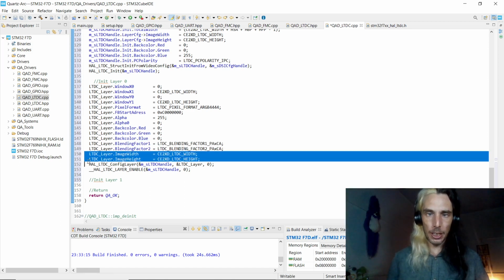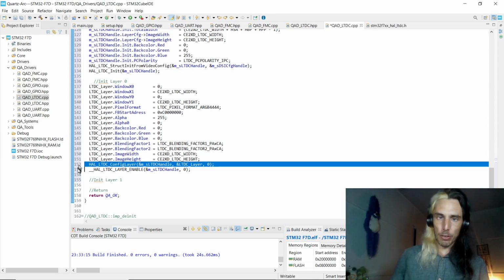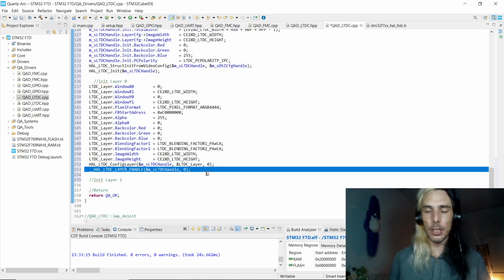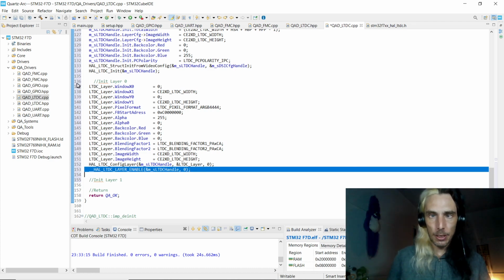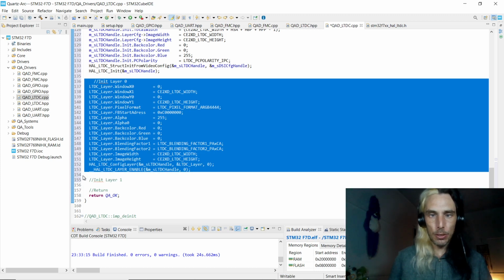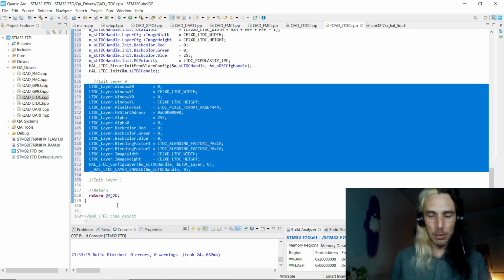And then just telling it what the width and height is of the image itself there. Going through configuring the layer and then turning the layer on so that the LTDC knows that we're actually using that layer. Now we're going to basically do all the same thing for layer 1.